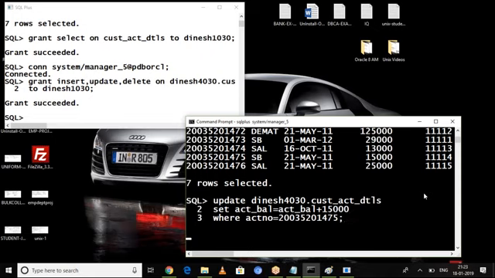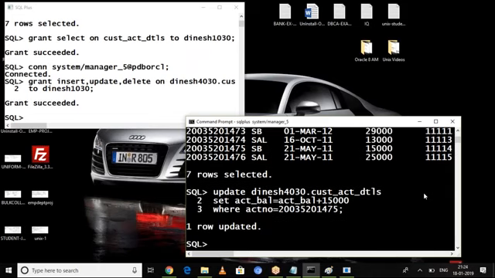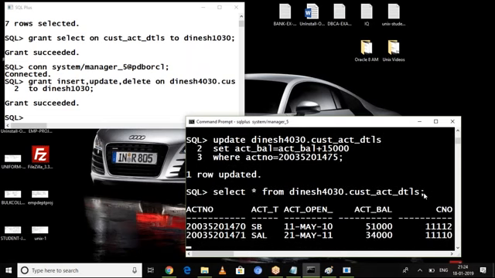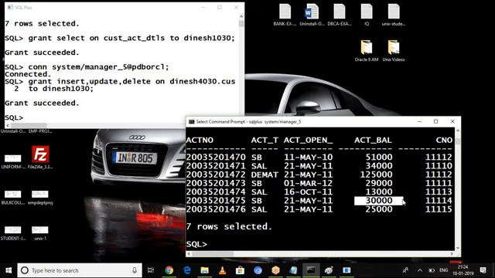See, one row updated. Now let me check the data. Select star from it. So the last but one account balance is 30,000. Understand why? Because you have the permission that is given by the DBA. Either the owner can give the permission or the DBA can give the permission.